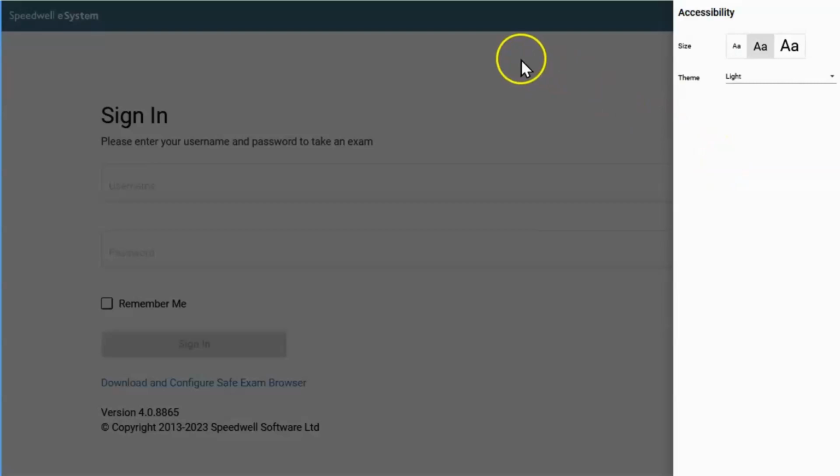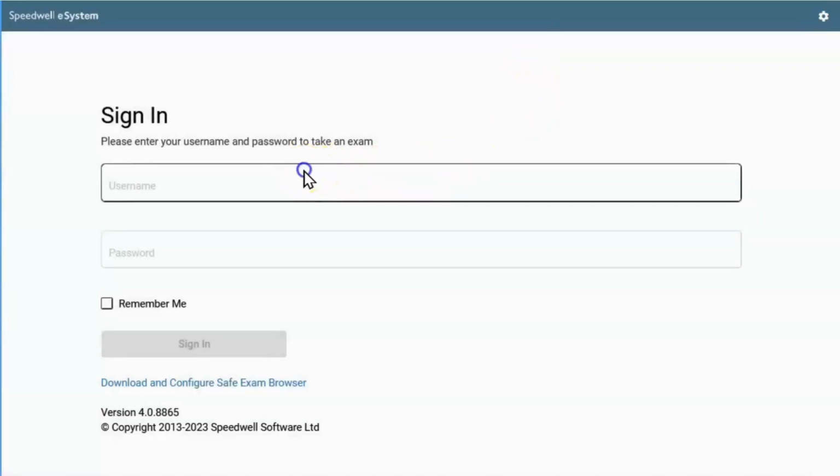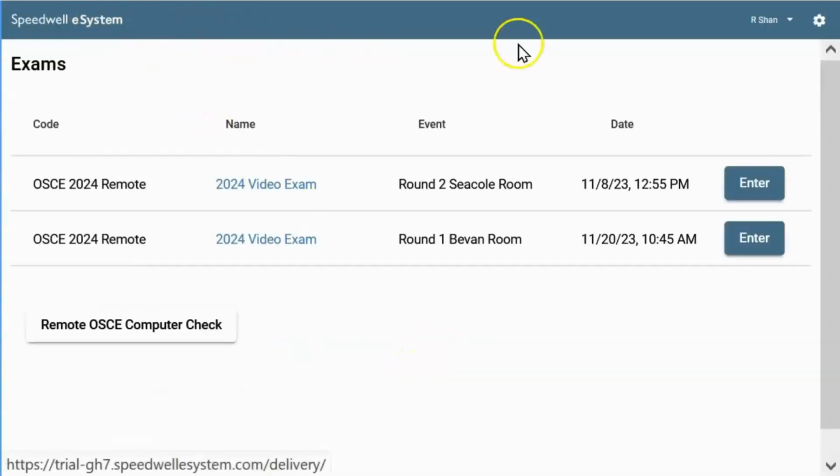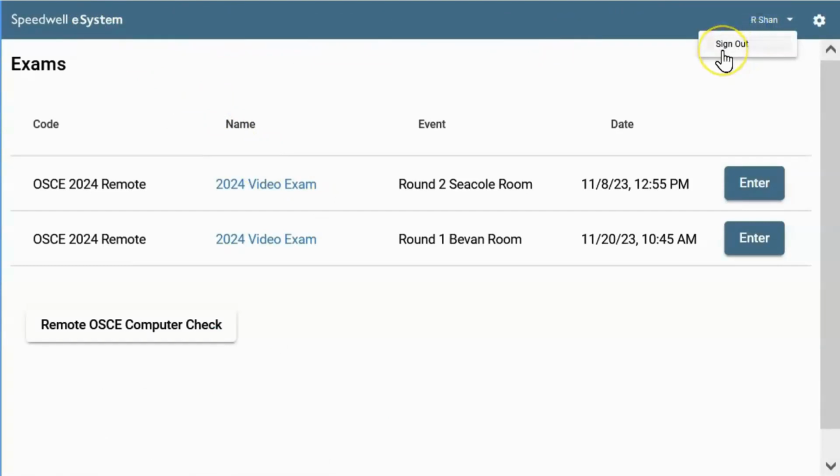You'll sign in with the details you've been given, the username and the password, and then click the sign in button. On the exam screen at the right of the blue banner, you'll now see your name, and this is where you'll sign out when you've finished.